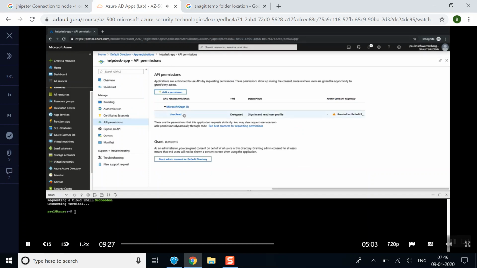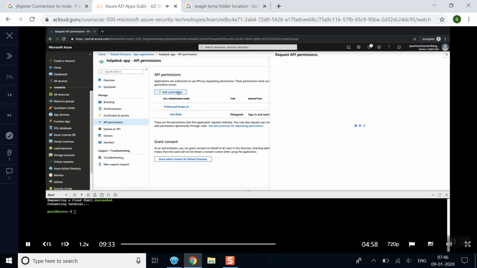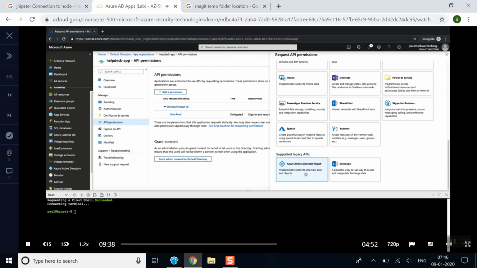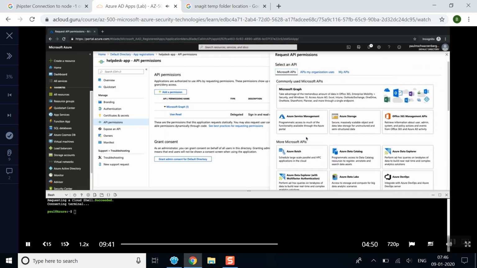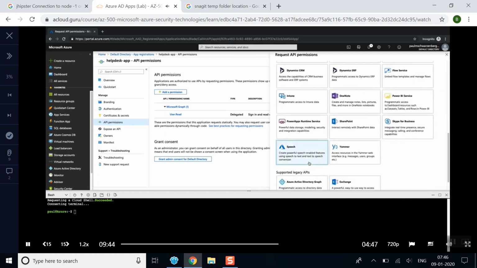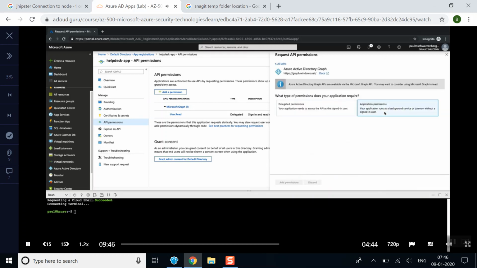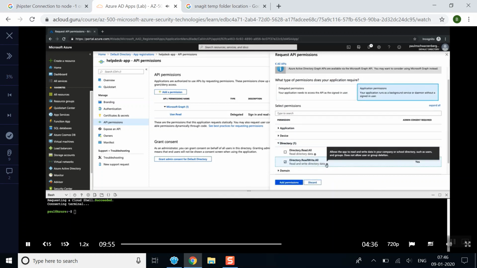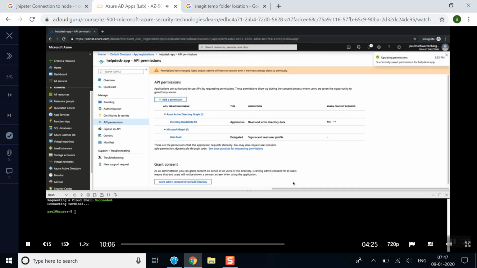By default, your new app has been given permissions to read user profiles. So add a new permission. Select the Azure Active Directory Graph API. That's different, by the way, from the Microsoft Graph API. Choose Application Permissions, Directory, and directory.readwrite.all, which allows the app to read and write data such as users and groups, but it doesn't allow user or group deletion. Add permissions.